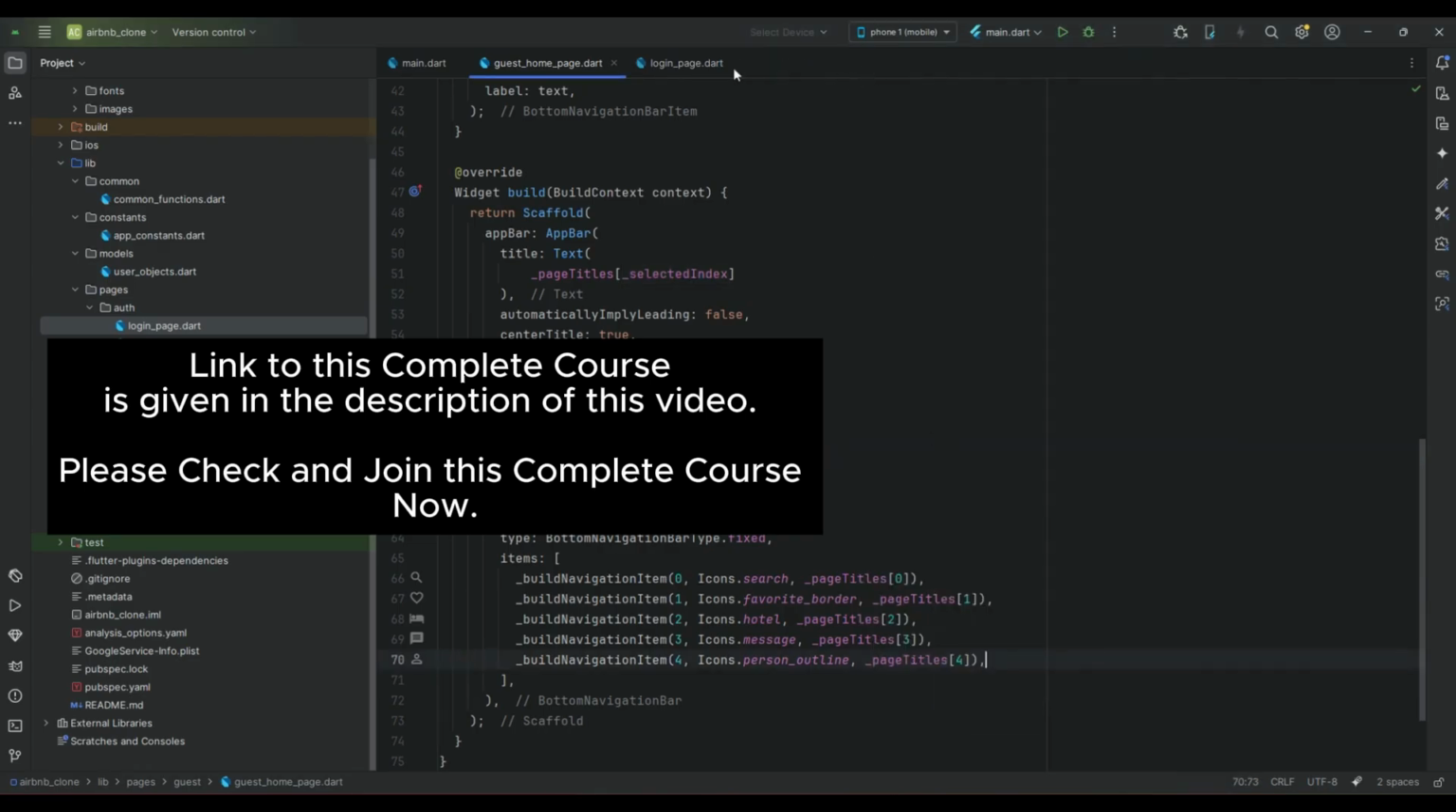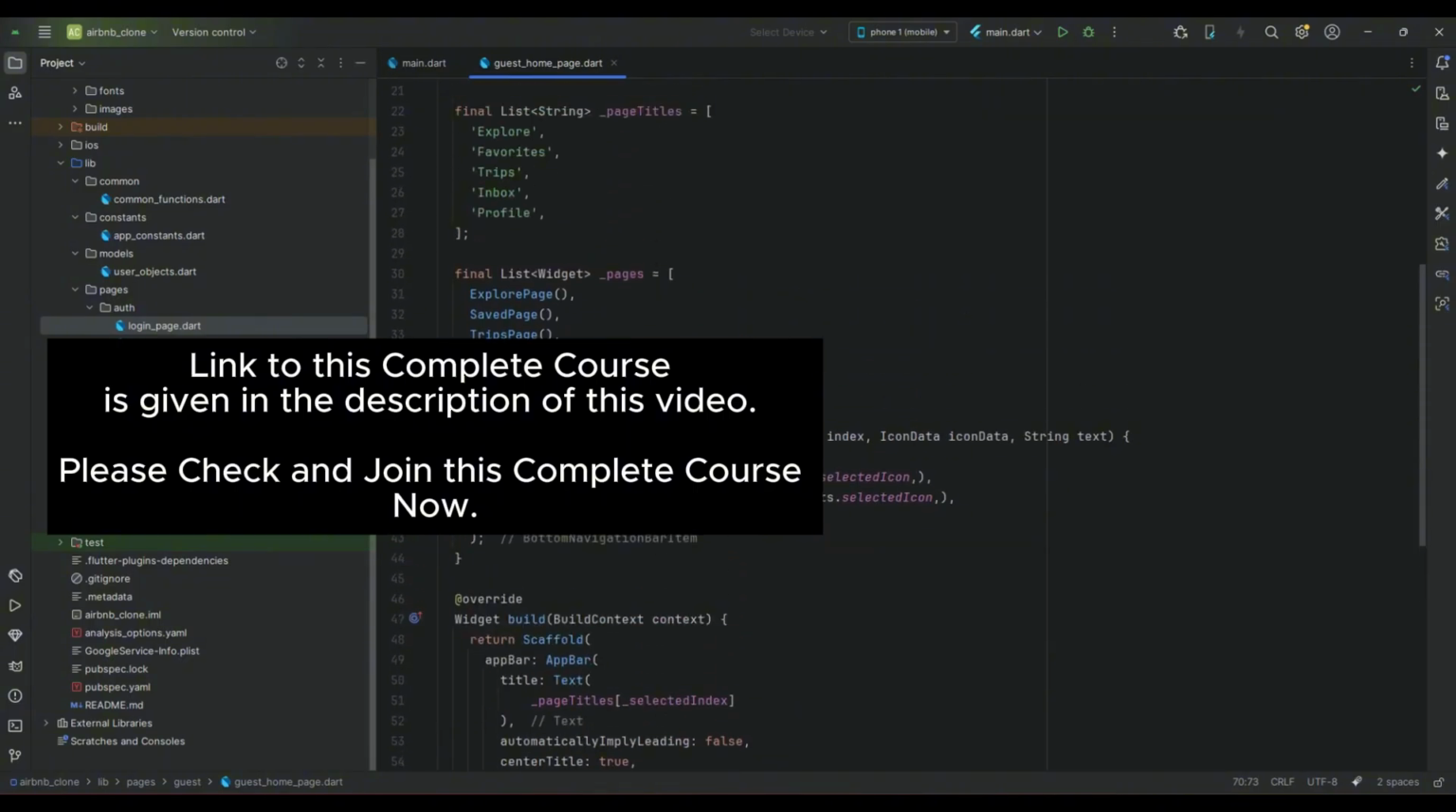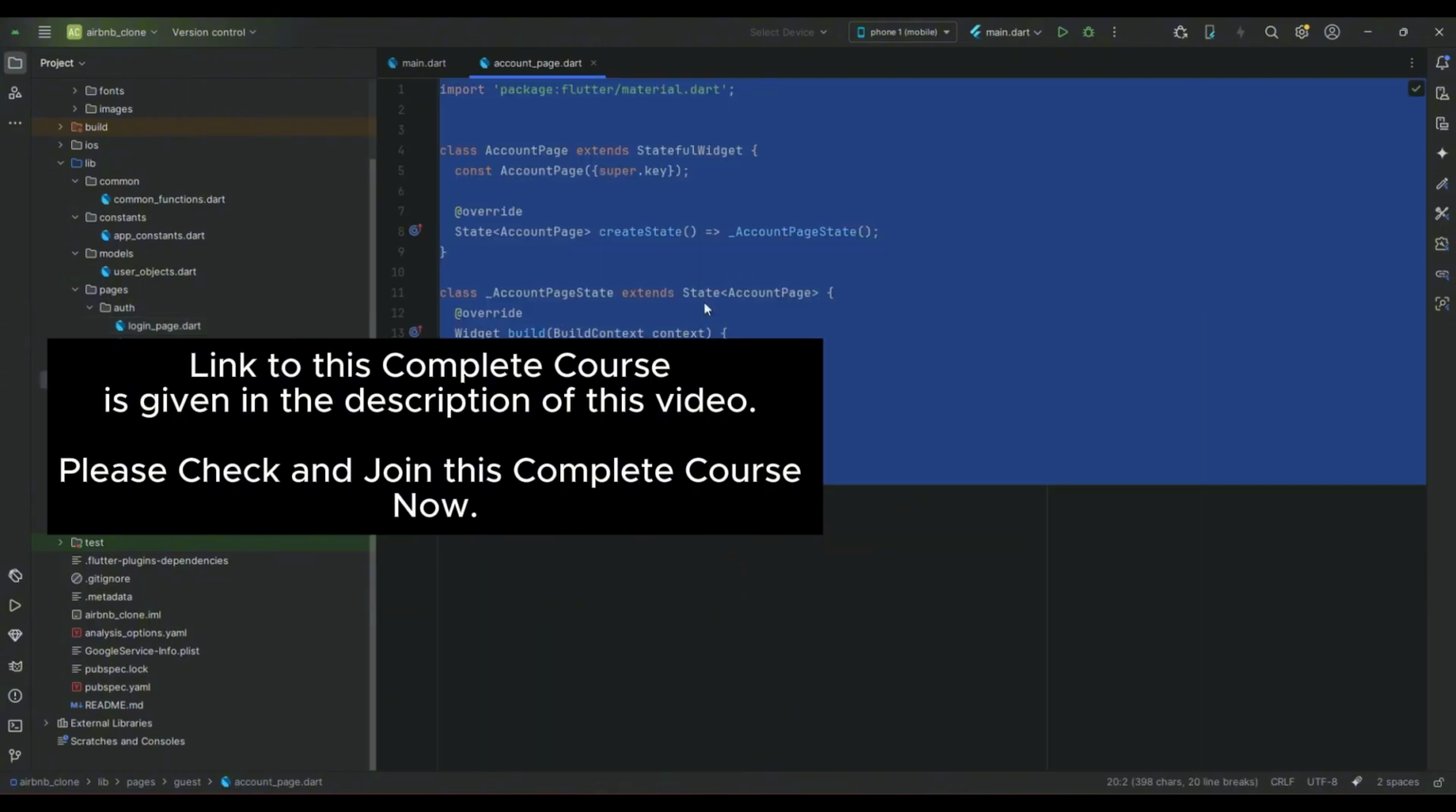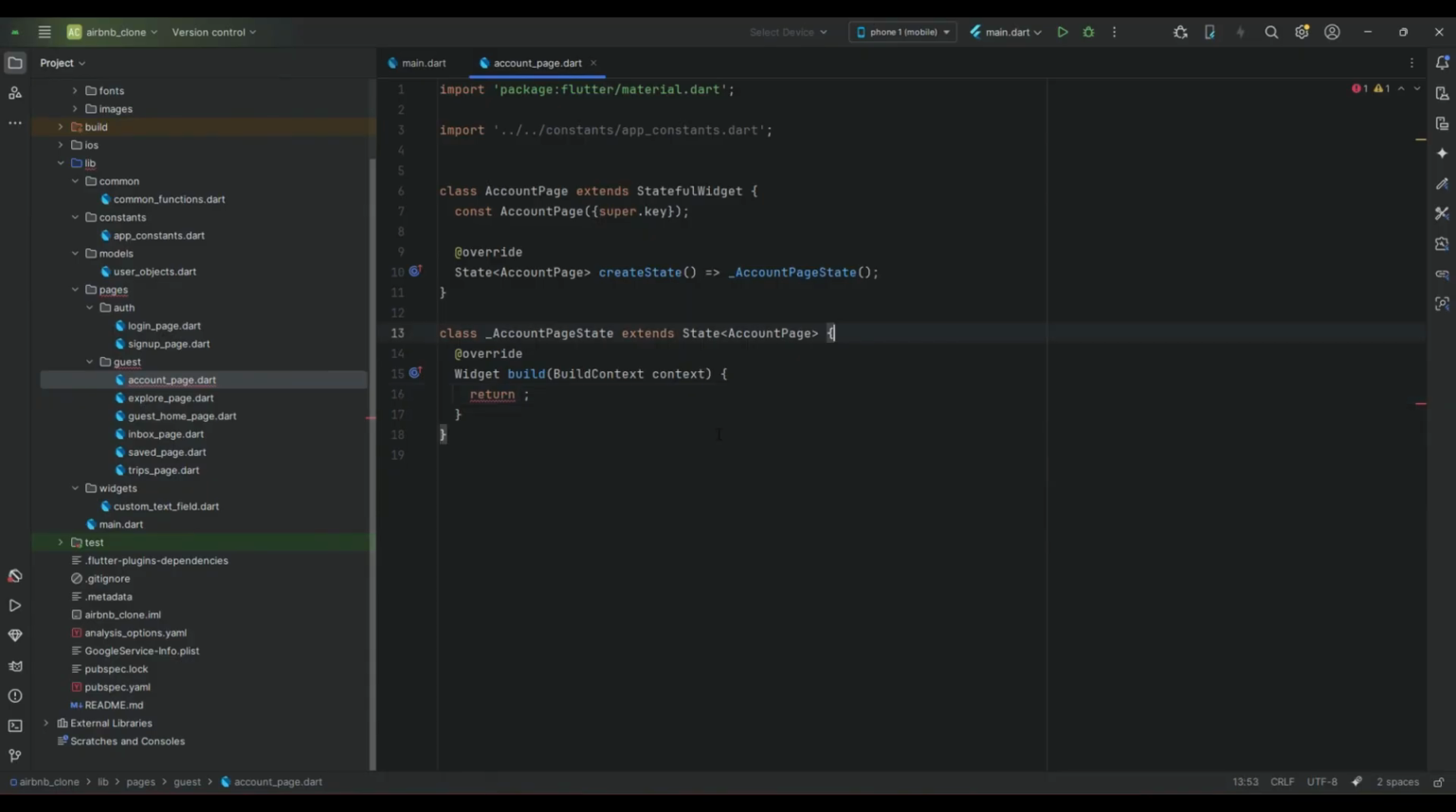Now let's work on the accounts page. On this page we will basically implement 3 buttons. One of them will be for displaying the user dashboard. If a user is an end user, that is a guest, then for a guest we have this dashboard which you already see, and then when the user clicks on become host, or you can say show my host dashboard, then this dashboard will be changed to the host dashboard.